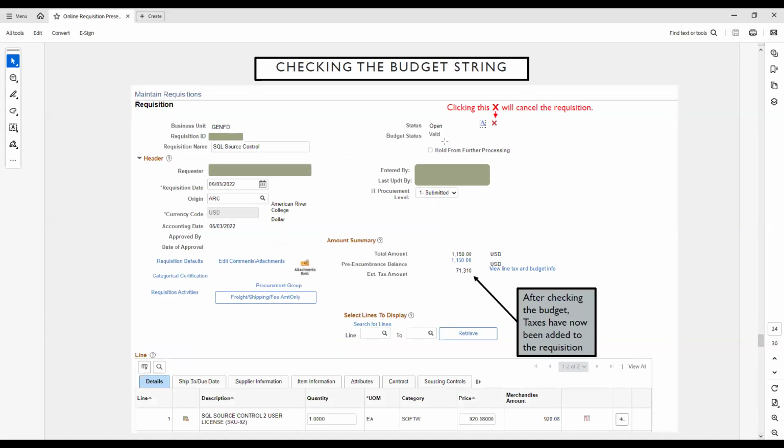If you need to cancel a requisition, the requisition has to be on a valid budget. If it's not valid, if it's on error, you need to ask the business office to cancel it for you, because there is a different process for requisitions that are failing budget. So the business office will cancel it for you.